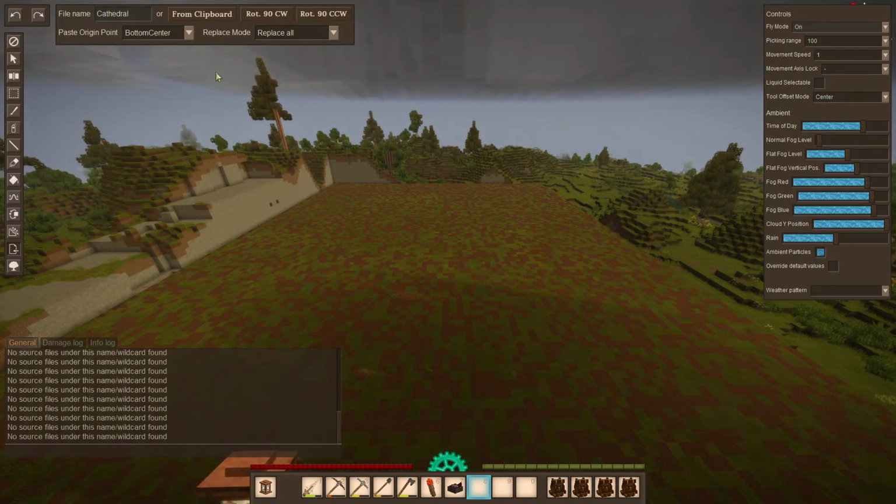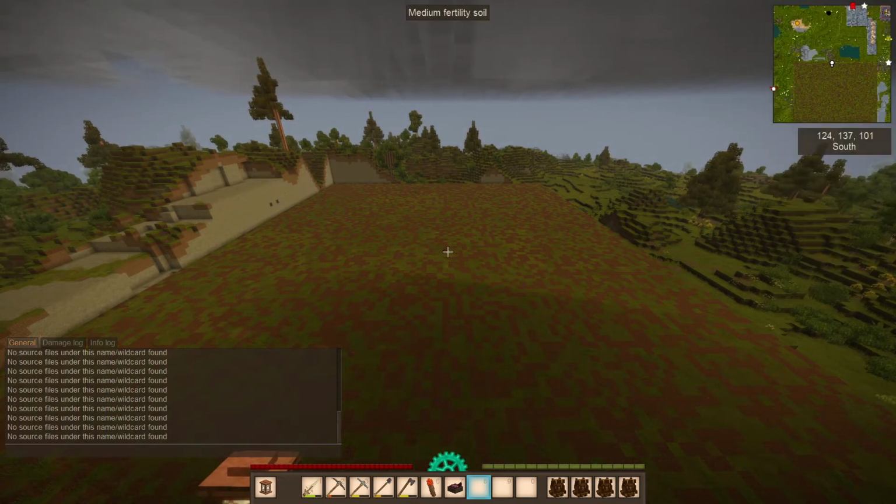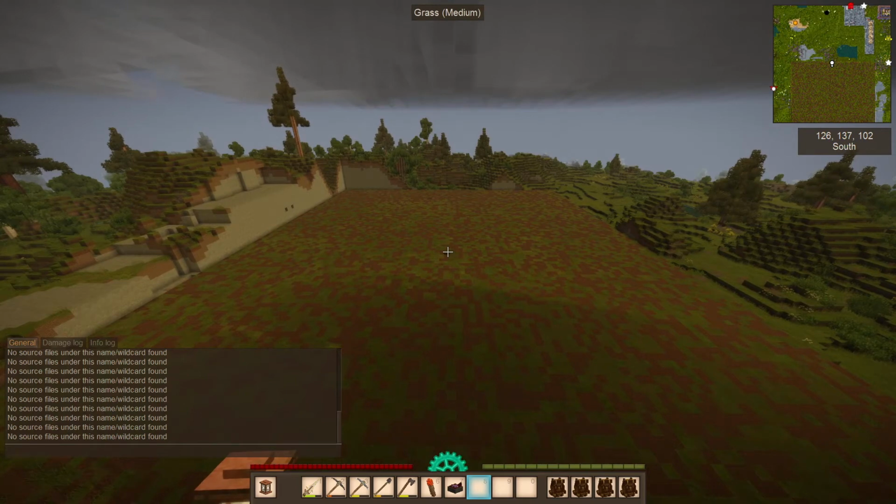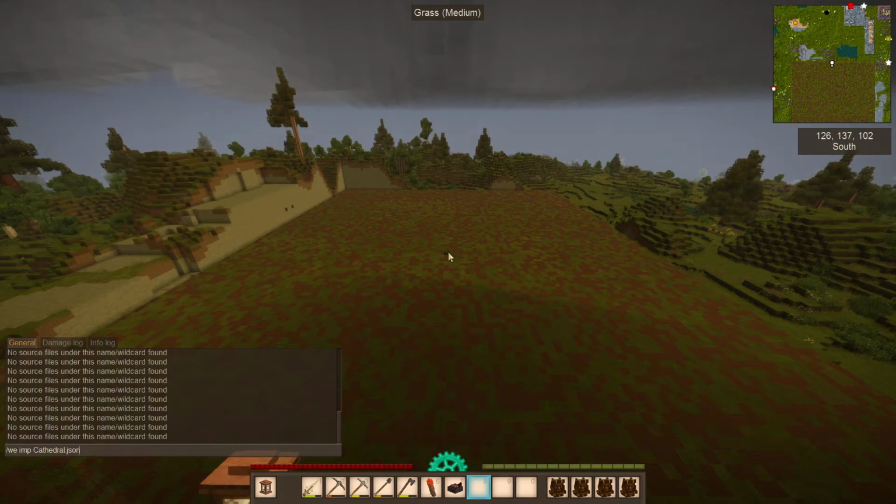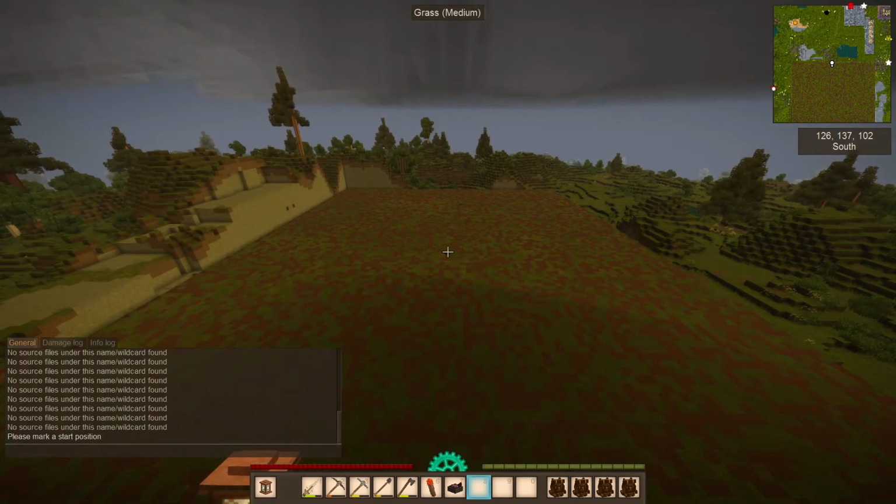It should have found it, but again, what we can also do is type in .we, which stands for world edit, import, rotate. Well, let's do import cathedral.json. And let's see, origin we want number 1, because the block I'm staring at right here, that's what I'm looking at. Please mark start position.